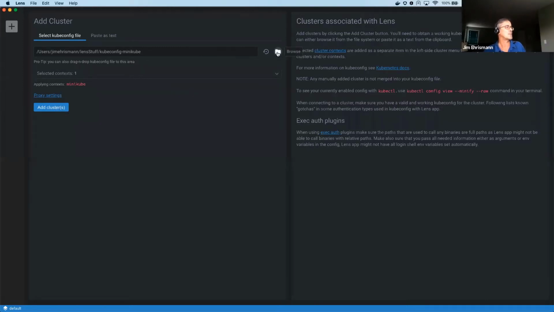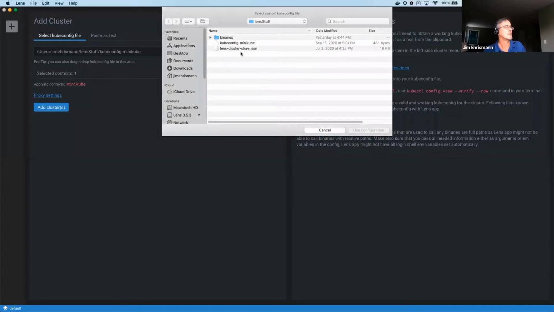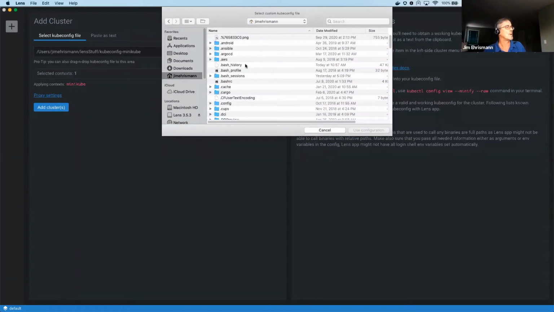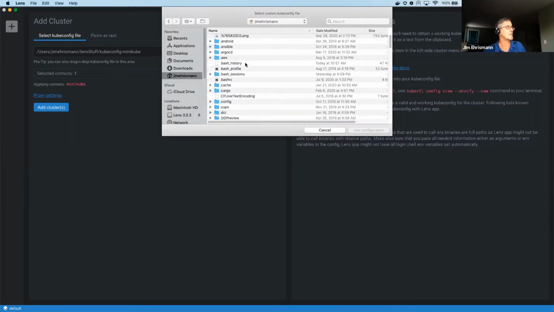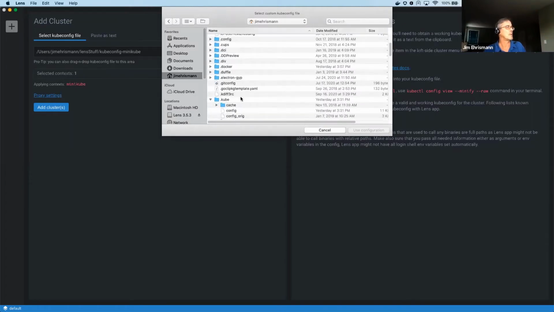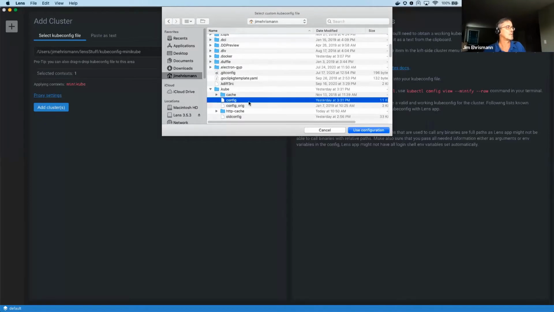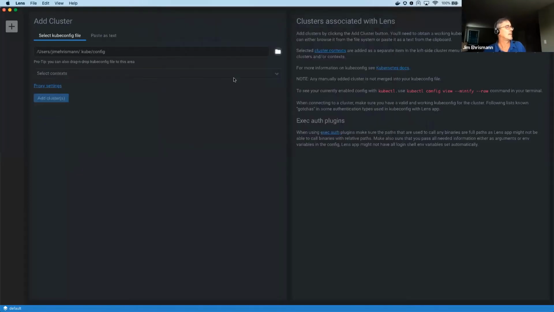But by default, it normally brings you to where, if you've installed Kubernetes at all, you'll have a .kube folder off of your home directory. And this is where it normally starts. So to let Lens know what clusters you want to use, you point it to this kubeconfig, and then you can pick which contexts. Contexts are basically, you may have more than one cluster set up in your kubeconfig.